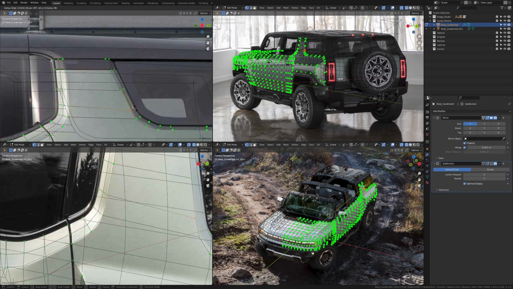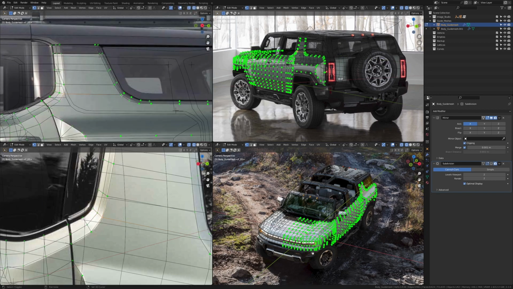Let me just take this and slide that up a little bit more. And take this and slide that down a bit. I'm going to take this and slide that down a bit. And move it in the y-axis just a bit. I'm going to take these two and press F one more time.